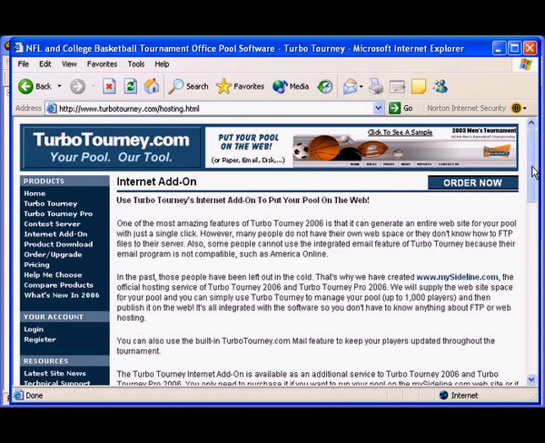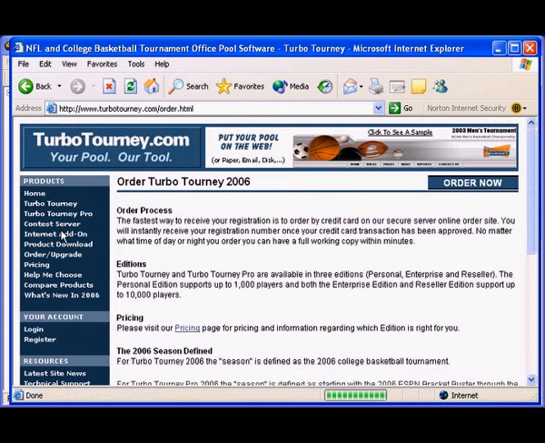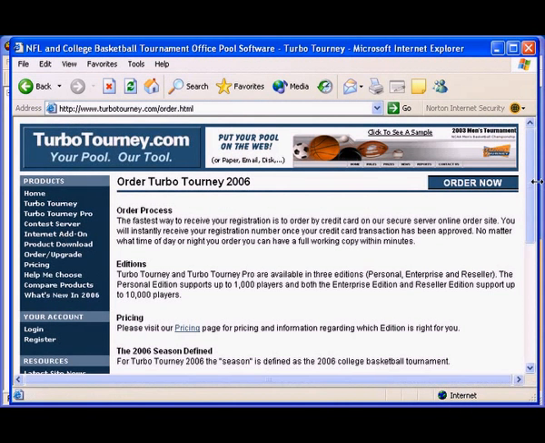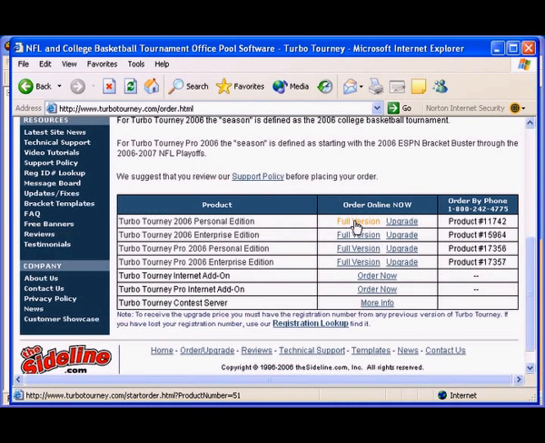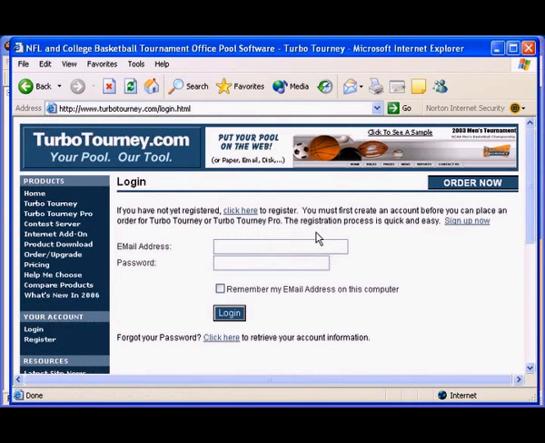So if you want to order the Internet add-on, there's a couple ways you can do it. Let's just select the Order Upgrade option from the menu. And if you have not yet purchased the program, either Tourney or Tourney Pro, you can just select the add-on at the time you place that order. So if I select the Tourney program here, it's going to ask me to log into my account.